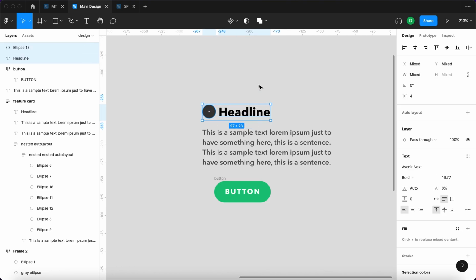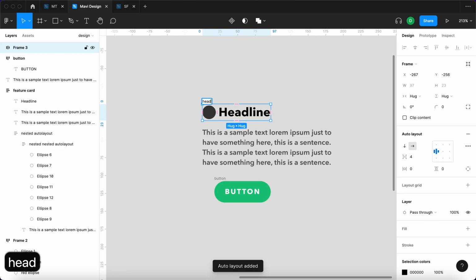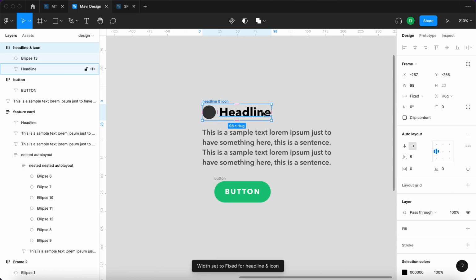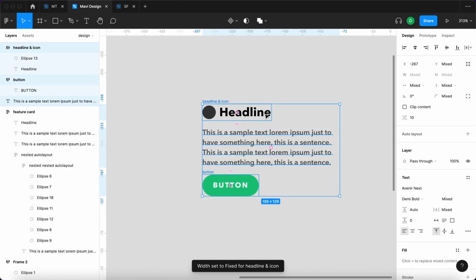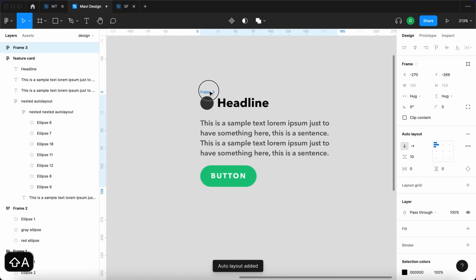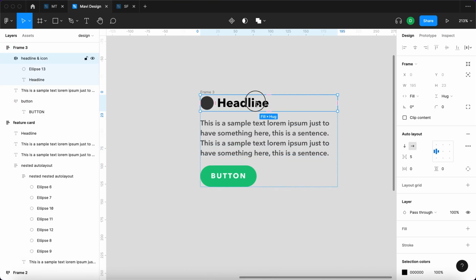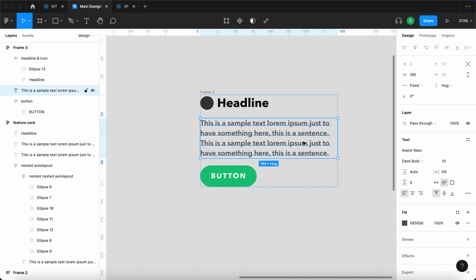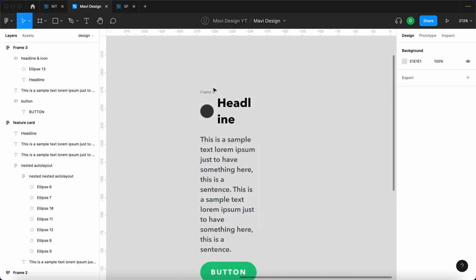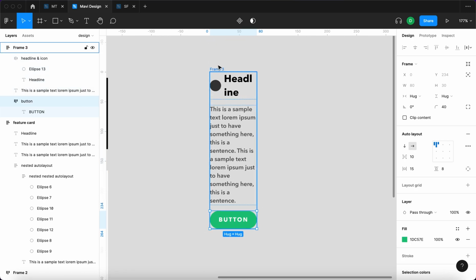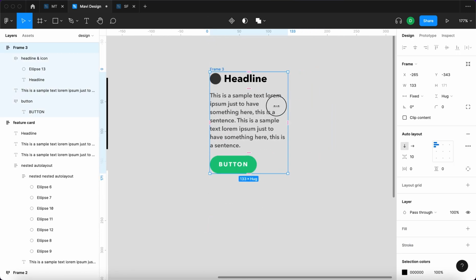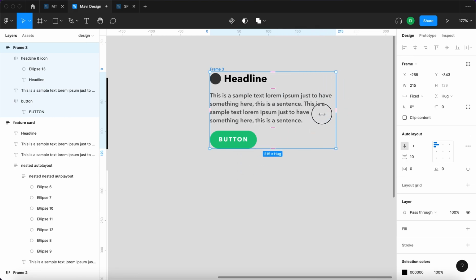So we're gonna wrap the headline and the icon into an auto layout. We're gonna name this headline and icon. Spacing is gonna be set to 4. Gonna be hug contents, gonna be fill container, and then we're going to take all of these and create an auto layout again. Then we will set this to fill container, this one fill container as well, and this one will be fill container. The button is not going to have fill container. So right now, if we change the width of this, this is what happens. That's intentional, that's good.